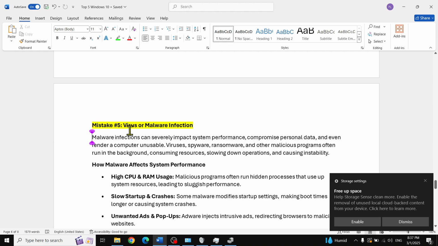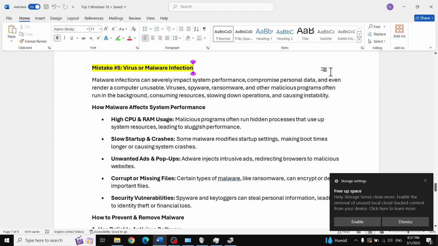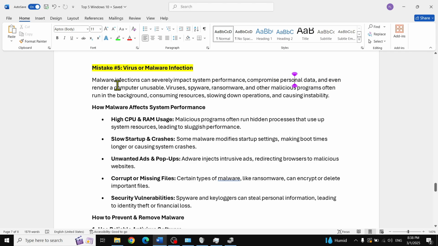Now number 5 mistake is virus or malware infection. If your computer is infected by a virus or malware, it can impact your system performance, compromise personal data, and even render your computer unusable. Viruses, spyware, ransomware, and other malicious programs often run in the background, consuming resources, slowing down your system and causing instability.